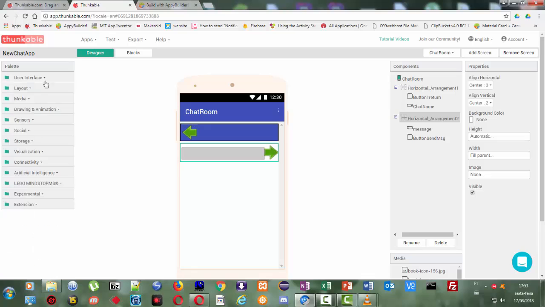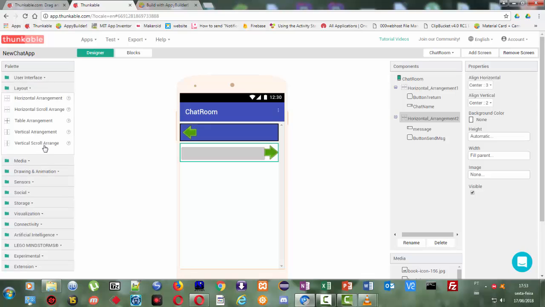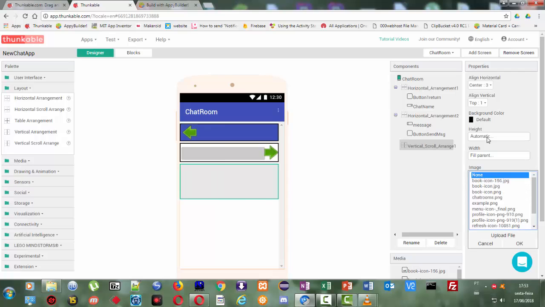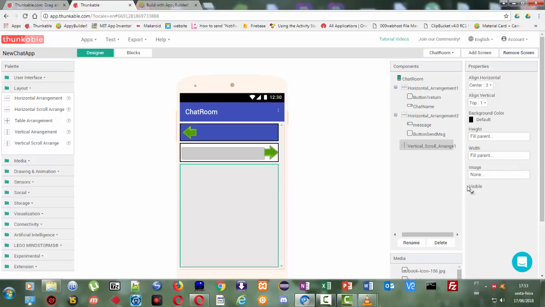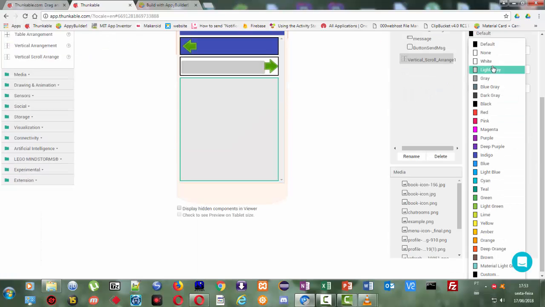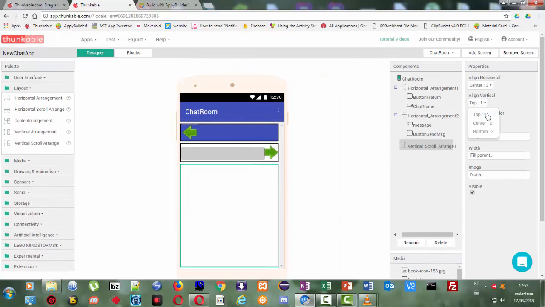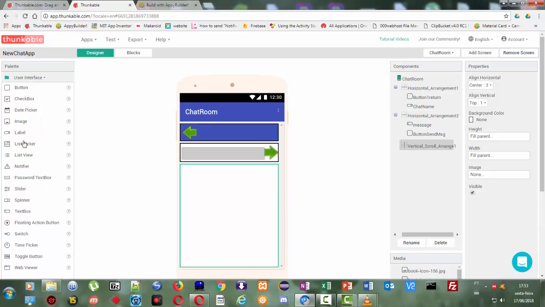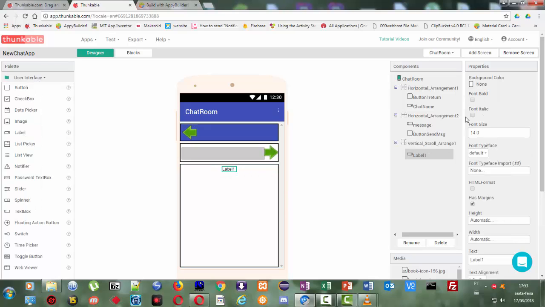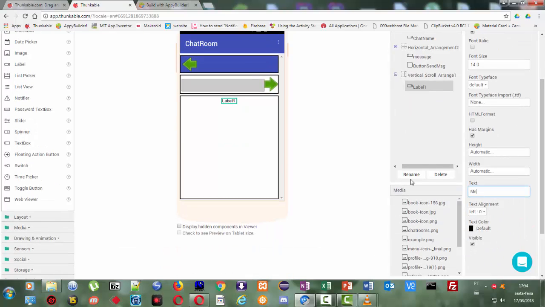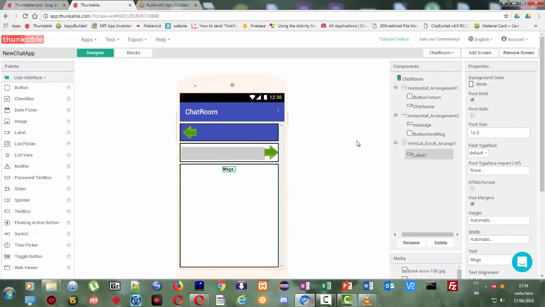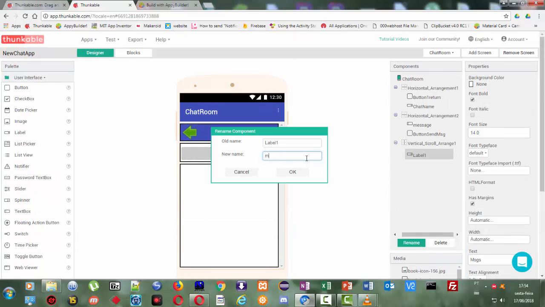After that we're gonna use vertical scroll arrangement. This one here is fill parent. We're gonna set as center, and here we need a label to load all the messages. So we're gonna put a font bold, messages. This one here is message.